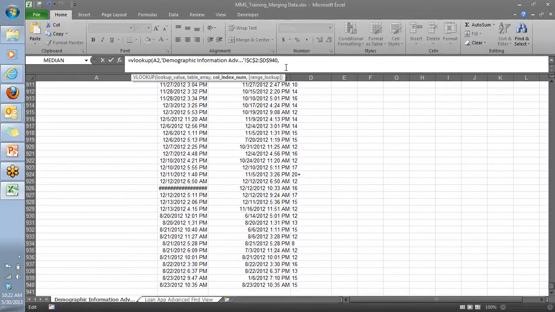Then I put in another comma, and it will say column index number. So here in column C, I'm not sure if you can tell, column C is the timestamp, and column D is the years of education. So D is the second column, so I do number 2. And then I always put in the word false to make sure I don't have any false matches. False will make sure that it's an exact match.